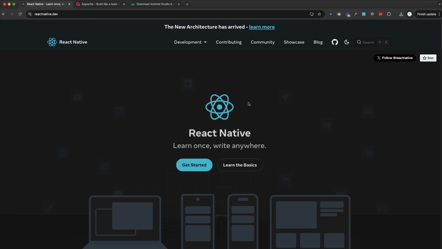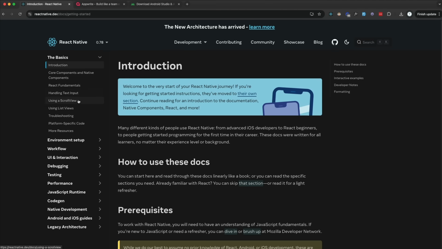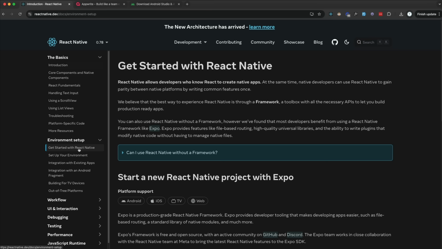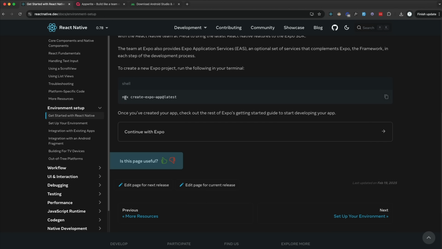It makes everything easier. And if you were to go to reactnative.dev and go to the guides and then environment setup and get started, you'll see that we need to run npx create expo app. So you do have to have Node.js installed on your system, so just make sure you have that.